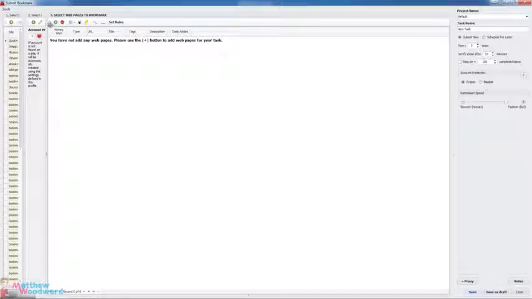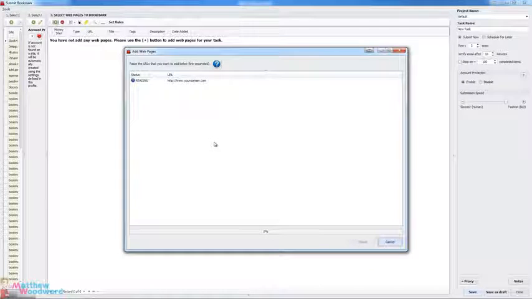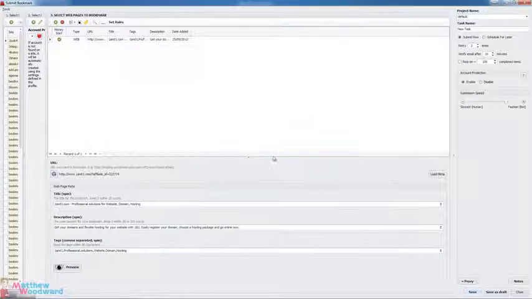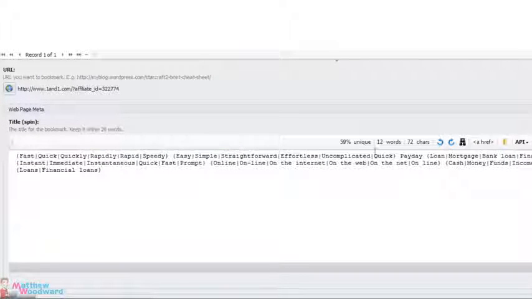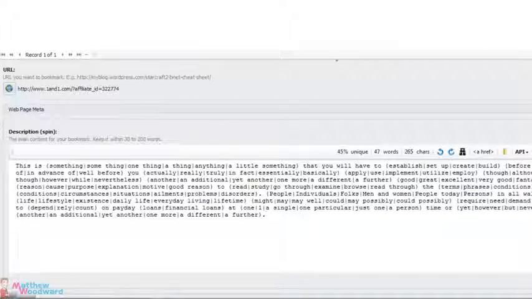Next, we need to actually add the URLs we want to bookmark, and click on the green plus. And just for this example, I'm going to use yourdomain.com. Click on start, and that will go out and fetch the current title and description and things like that, and hit OK. But what I actually want to do is put in a spun title and a spun description along with some tags. So I actually have that ready. We can put that in there.